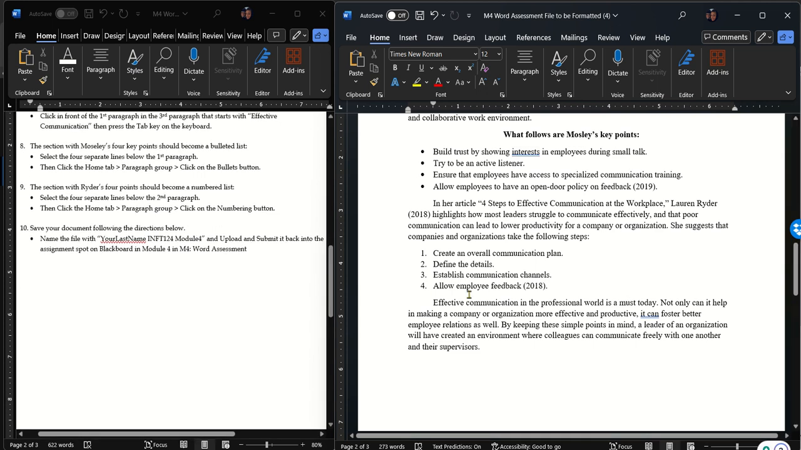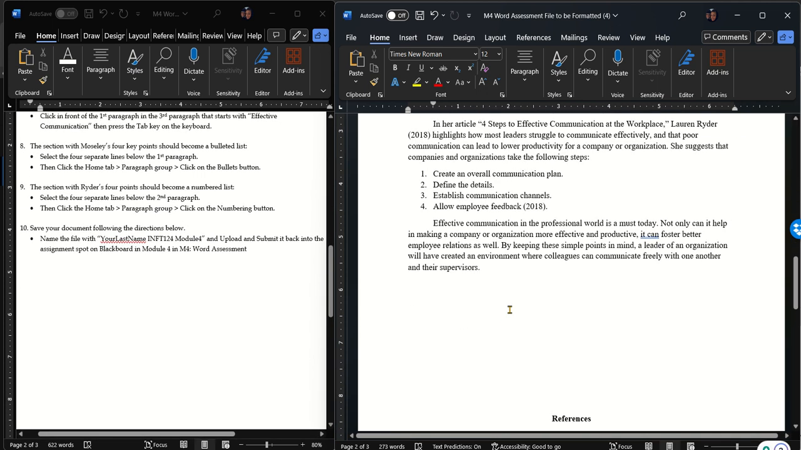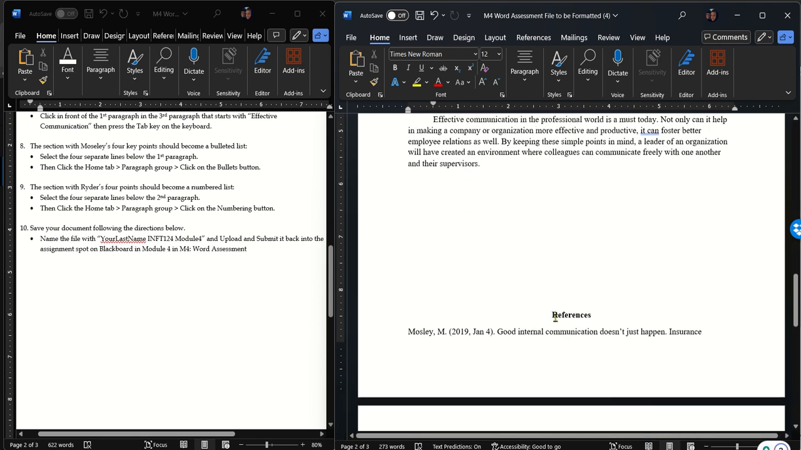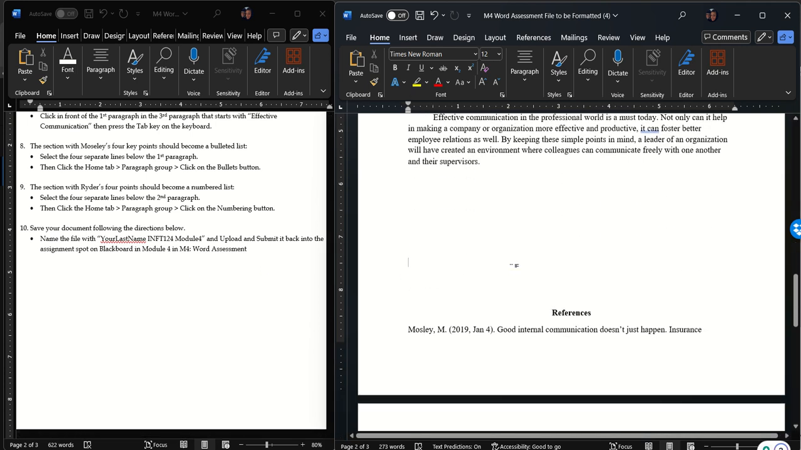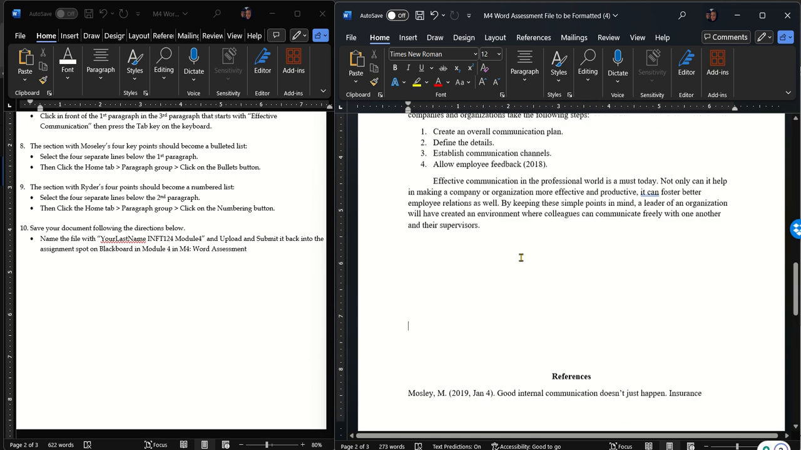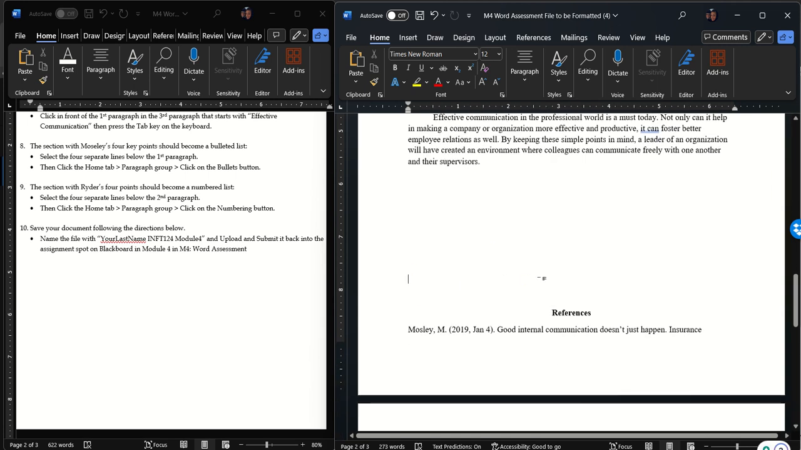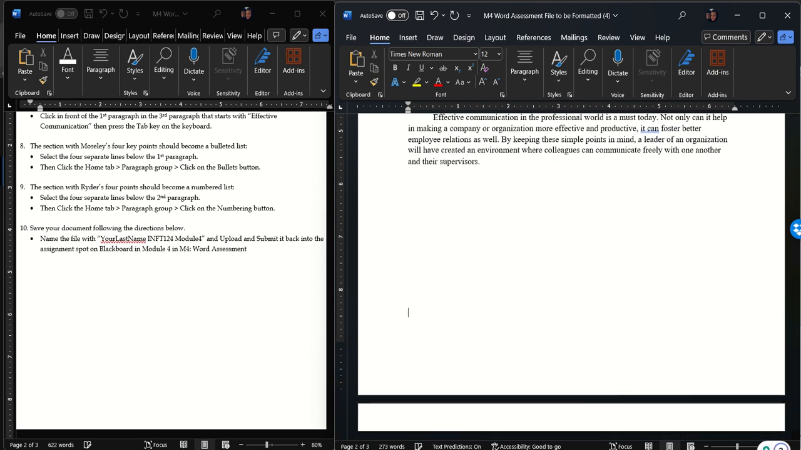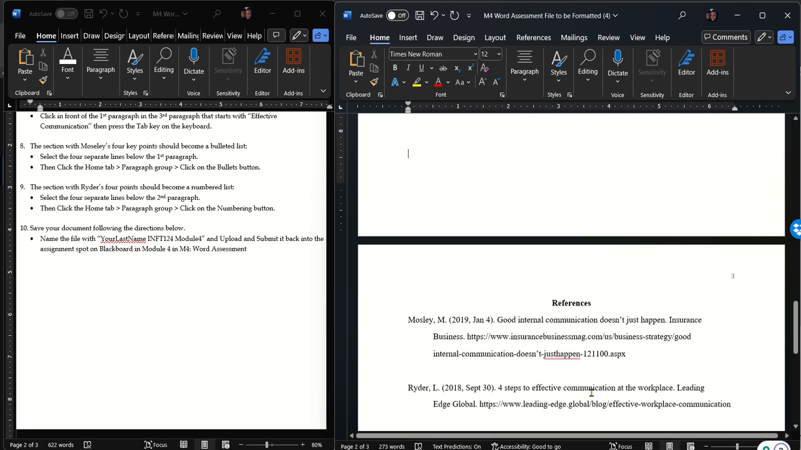Lastly, I want to make sure also, I just noticed that this came up on this page. If this happens to you and your references start to come up onto your page with your info, you want to click above it somewhere and hit enter on the keyboard until the references end up on the last page, because you just want your references to be by themselves.